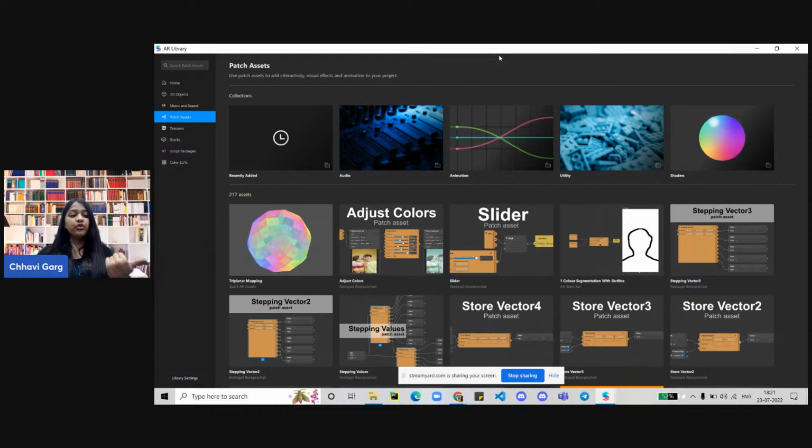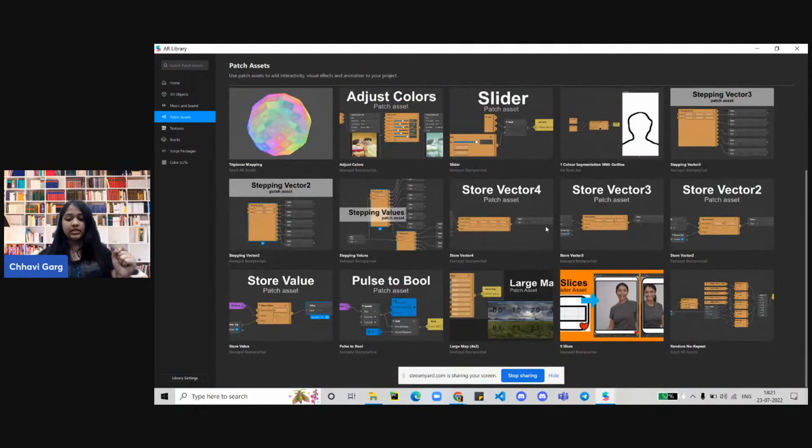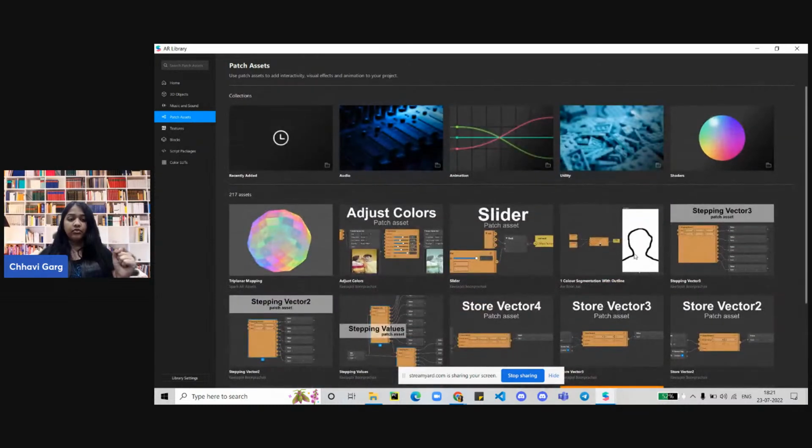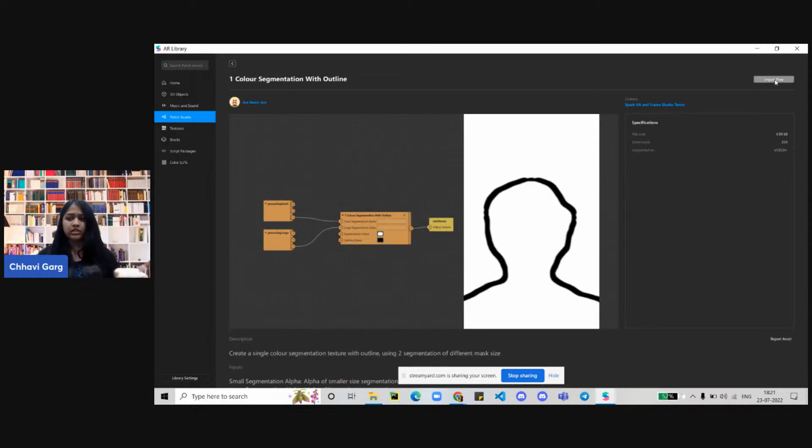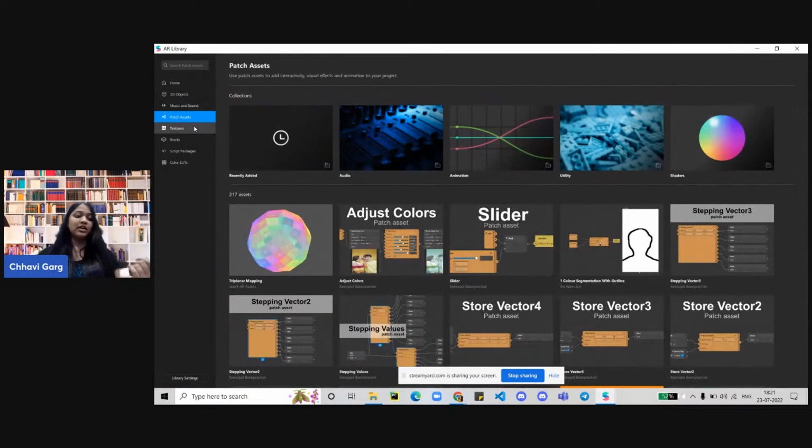The fourth thing is patch assets. I'll be getting to it later on, because patches are basically, for example, if you are making a filter and you need some customization, there are a lot of patches available. For example, if I am making a filter in which I want my outline segmentation, I can just click on this and import it for free and then use it easily. It helps me reduce my work of making the whole patch from scratch.